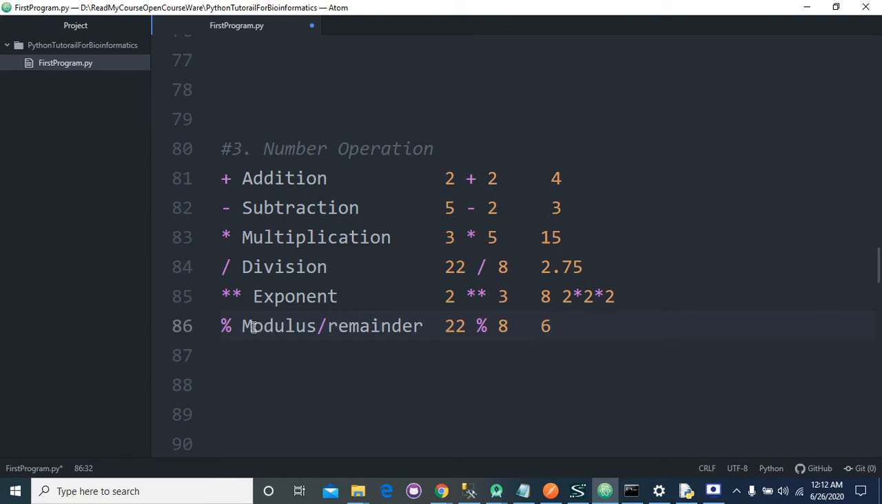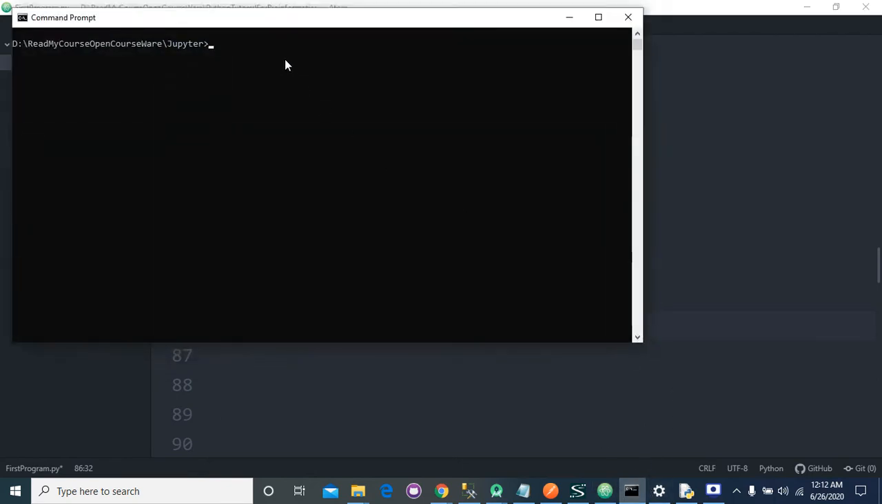Modulus or remainder operator. This percent operator will be used for calculating the remainder. Example: 22 % 8 will be 6. It means when we divide 22 by 8, the remainder will be 6. I will show you more examples.